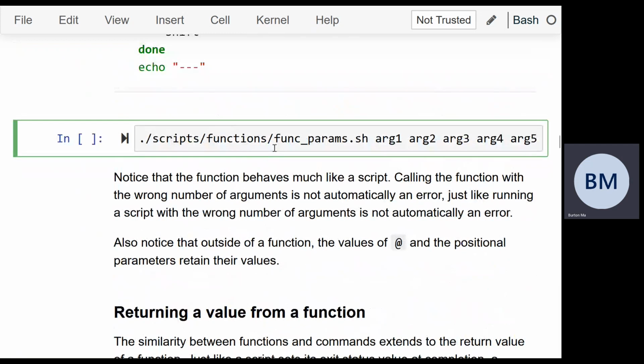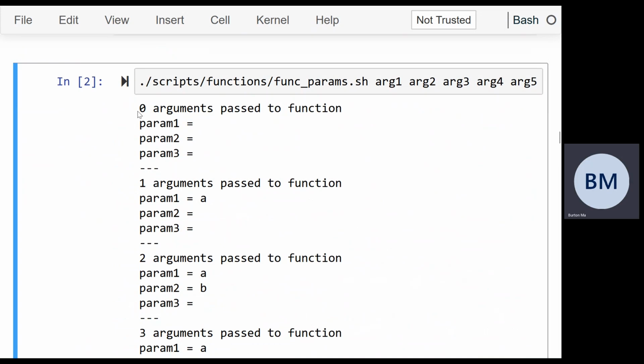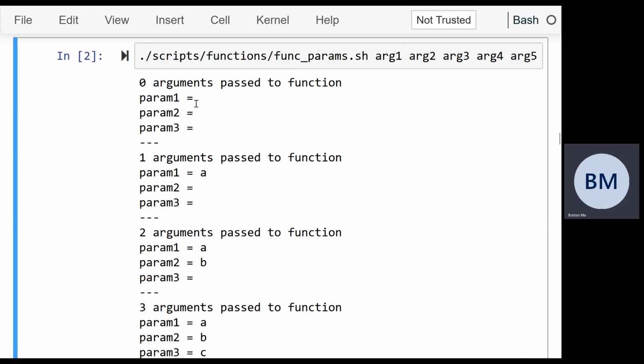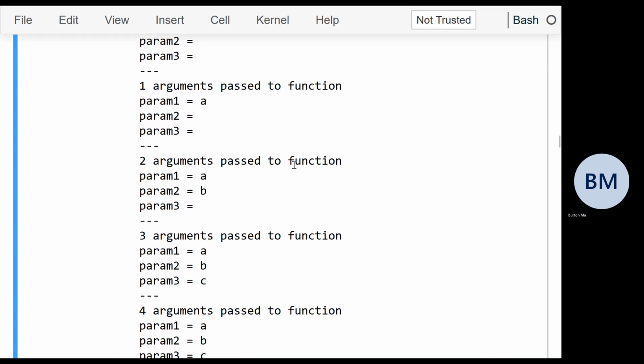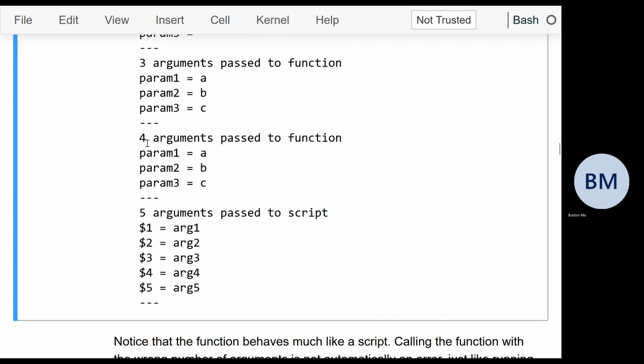So when we run it, it's going to be very slow. Sorry. Oh, actually not so slow. When we call test the first time with no arguments, it tells you no arguments are passed to the function. Param1, param2, param3, they're all empty. One argument passed to the function: param1 is A, the other 2 are empty. 2 arguments passed to the function: param1 and param2 are A and B, param3 is empty. 4 arguments passed to the function, so the D is lost to the function, although the function has access to it. We're just not using it. So the 4th argument D is $4 inside the function.